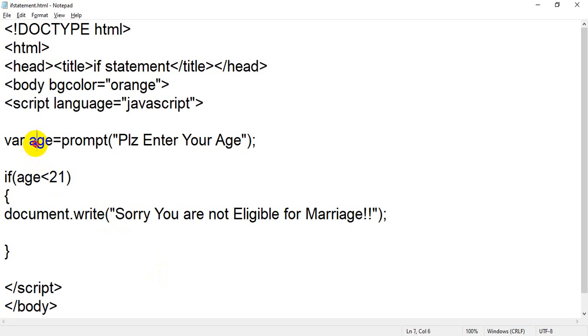Save it, refresh. You will get, please enter your age. I have entered my age as 12. Now this 12 will be assigned to the variable age. Yes or no? And now 12 is less than 21, the condition is true. Now it will move inside that block of code, and it will say sorry, you are not eligible for marriage because your age is less than 21.